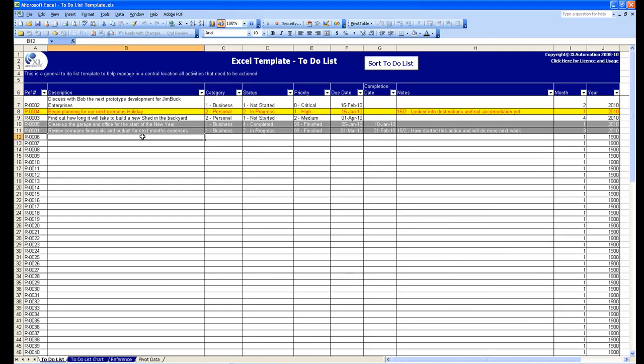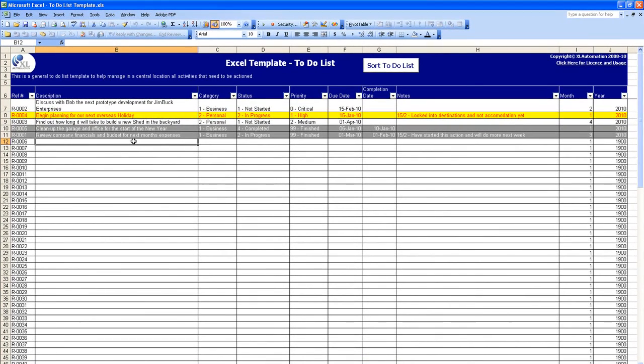Then we enter a new item. Let's say we want to track buying a computer for the kids. So I'm going to type in a new to-do item, buy a computer for kids' school year. This is obviously not a business one. It's a personal item, and we haven't started it yet. And we're going to make this one a critical one because it's got to be done by a certain time. And we say this one's got to be done by the 15th of February.